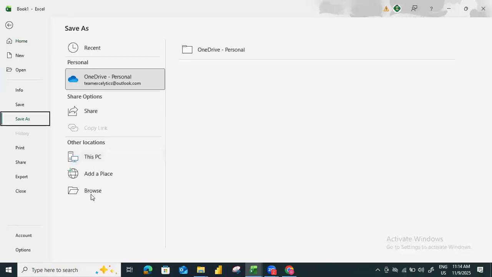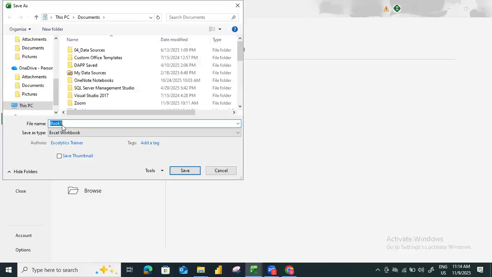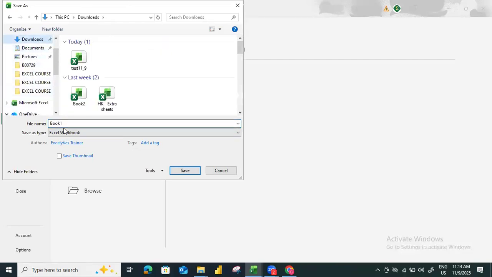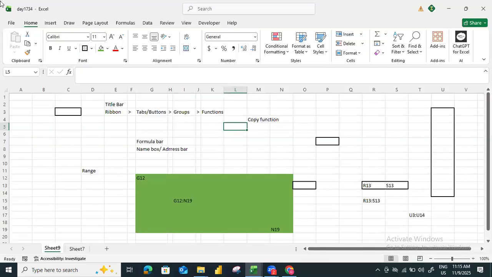I'm saving this Excel sheet. For example, I'll save it somewhere in downloads. Demo or day 1734 is your batch. Okay. Download, and I saved this. I saved this, correct? This is my saved file. I saved it as day 1374.